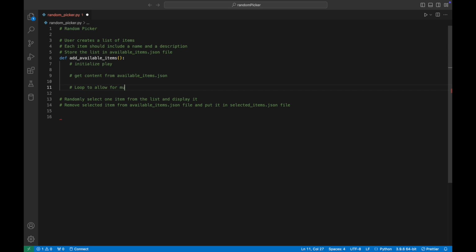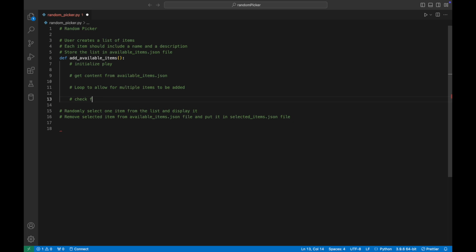Then we're going to write the actual loop. Finally, we want to check for content to write, and if there is content, we will write it to the file availableitems.json. So let's get started.